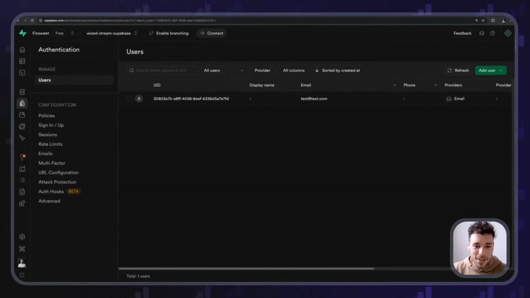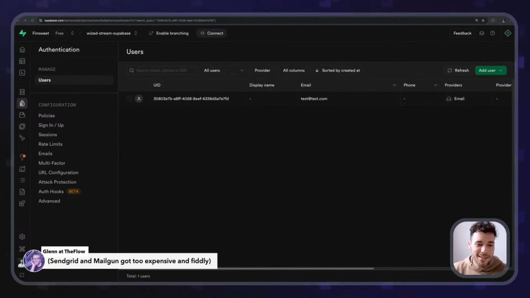Clan is saying SendGrid and Mailgun got expensive and fiddly. Yeah, I know that there are other options that are cheaper. I just never come up with them. I need to do some inspecting of the new, fresh, hot new players in the ecosystem when it comes to sending emails.